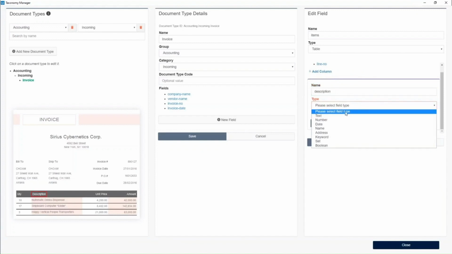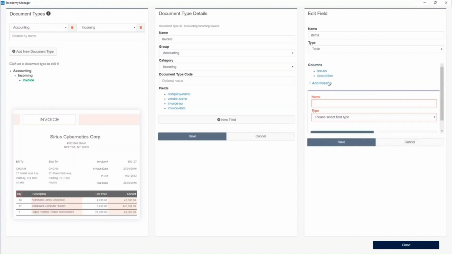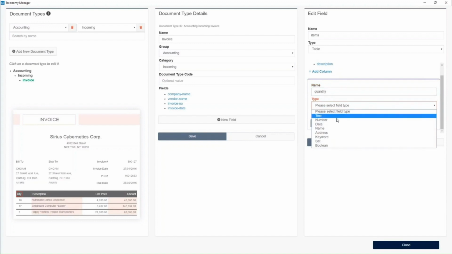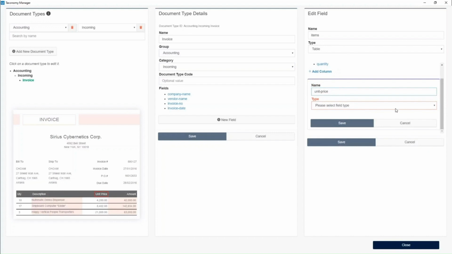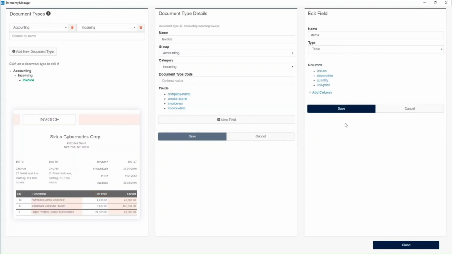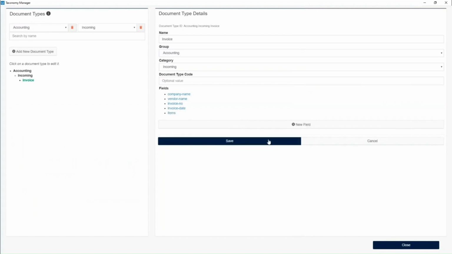Second, the description, a text value. Third, the quantity, which would be a number type. And lastly, we add the unit price, which is also a number. Now that we're done with the fields definition, we can save the newly created taxonomy.